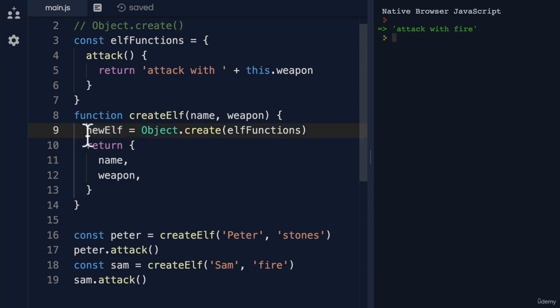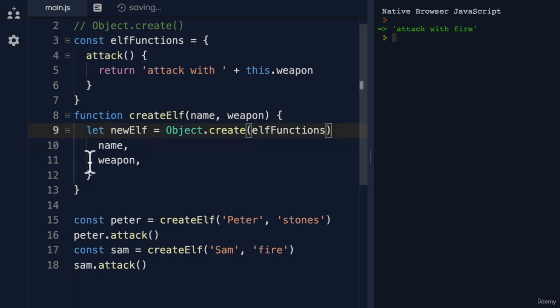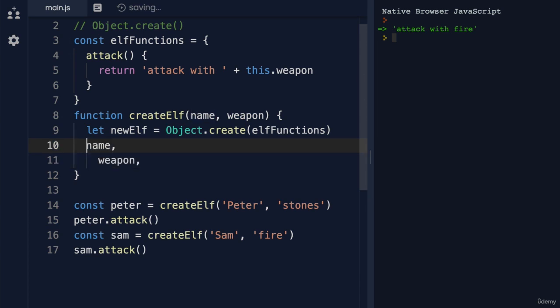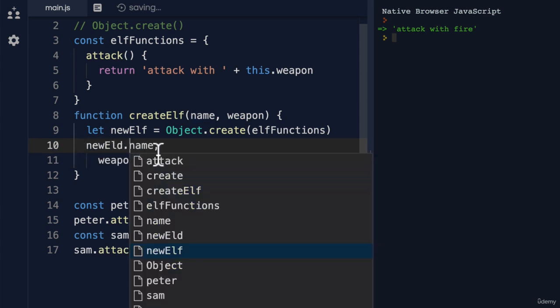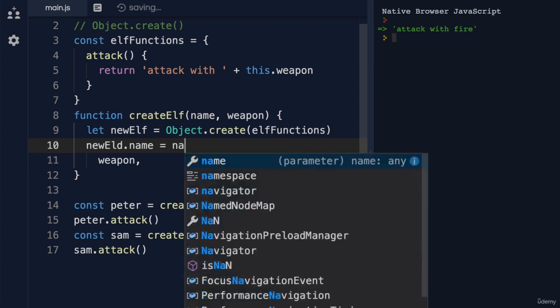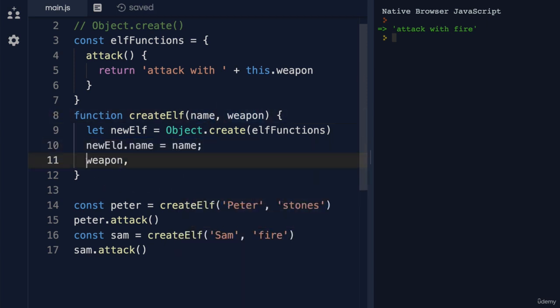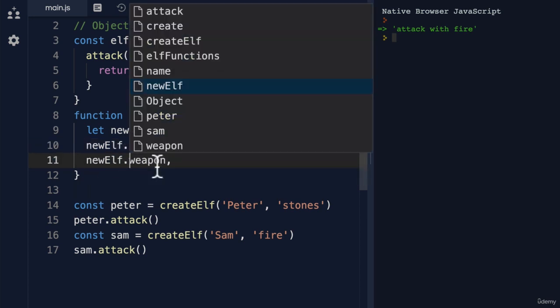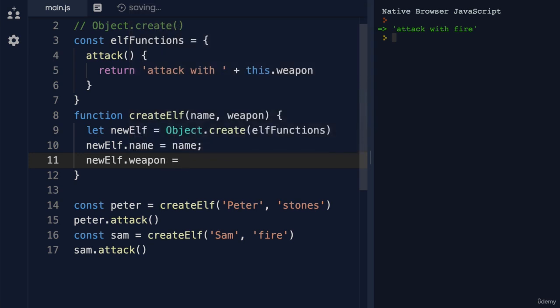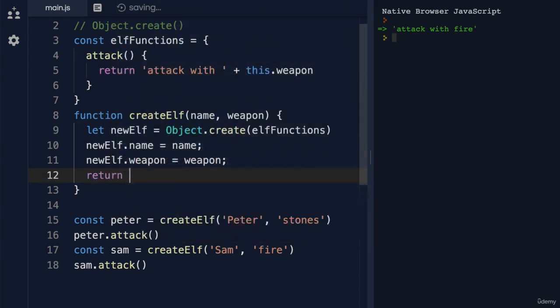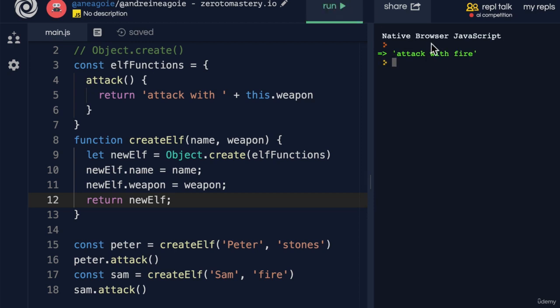So let's just say let newElf. From here, this new elf, we can attach the name and weapon property. So let's do newElf.name is going to equal the parameter name that we receive, and newElf.weapon is going to equal the weapon parameter that we receive. And then finally, we want to return the new elf from here. Let's see if that works. If I run this, look at that, it's working.